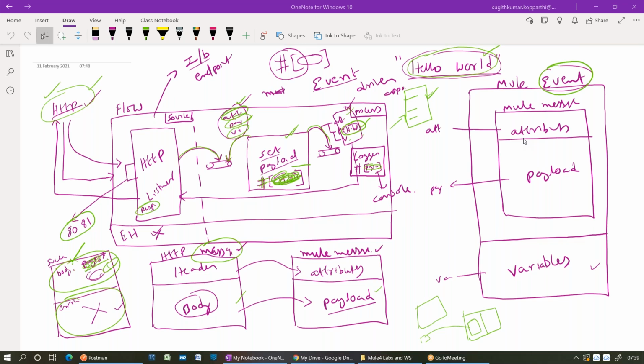The thing is, at the end of the flow, whatever the event structure is, that event structure is given to the listener, right? In that listener, there is a tab called responses. Under the responses, we have two blocks again. One is success, one is error response. If it is success, by default, the body is configured to payload.